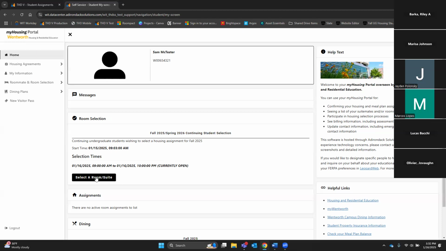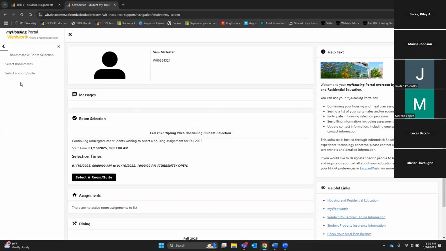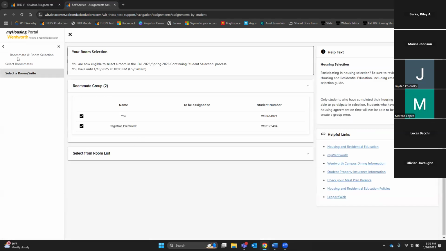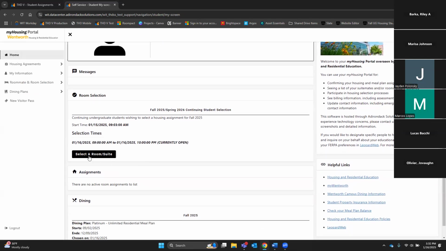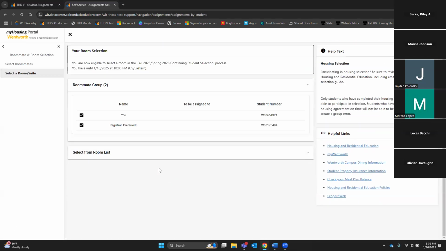So all you do, you can get there two ways. The easiest way, obviously, is on your main page here, or you can do roommate and room selection. So you can get there both ways, but I personally like it on my home page just because it's right here. So you click on select a room and suite. It's going to tell you here you are now eligible to select a room. It's going to show you your roommate group. Like I said, I think it's up to 8 people that you can have in a group, and that includes you. So if I had way more than that, they'd be all listed here with their student numbers.